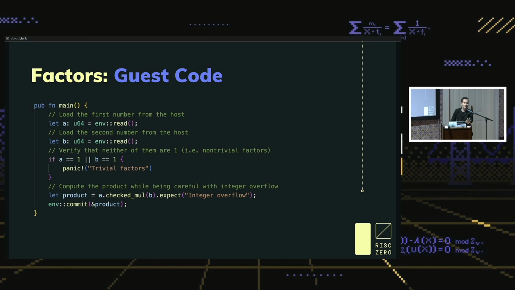And this is kind of our first look at the guest code and what that looks like. I'm going to be highlighting a few pieces of this, but I'm just going to take a few seconds and let you take a look. Loading a few values in, making sure neither of them are trivial, computing the product. All of that's taking place in the guest. So some pieces to note.